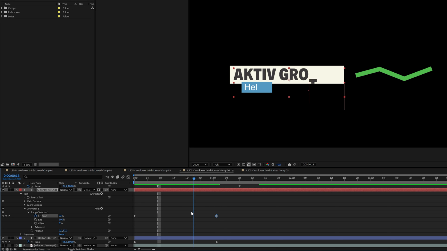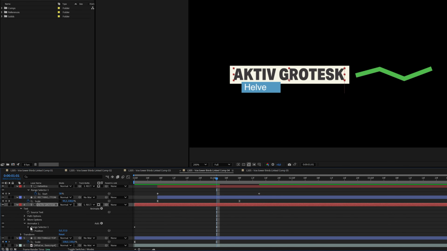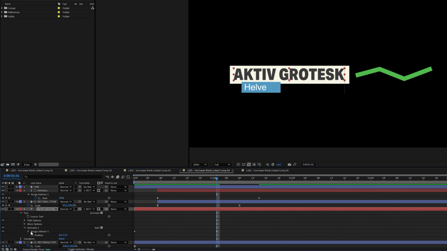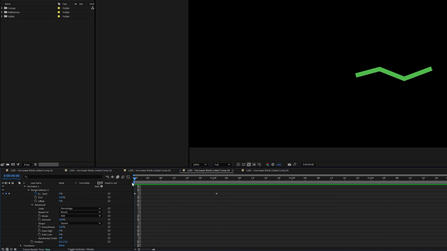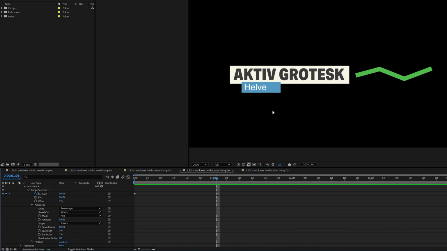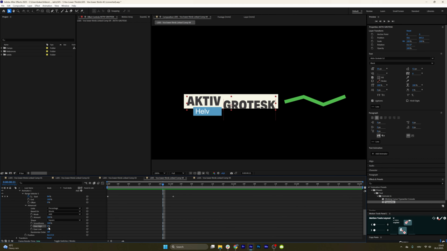But if you notice, it is going letter by letter and we need it to go word by word, and that's a simple fix in the Animator 1 property: range selector, advanced, and based on words. Now it's just going to happen word by word. It definitely needs a bit of easing to it, and the animation easing actually happens here in this property, ease high, ease low. And let's put the ease high to 20 and ease low to 50%. That looks much better.